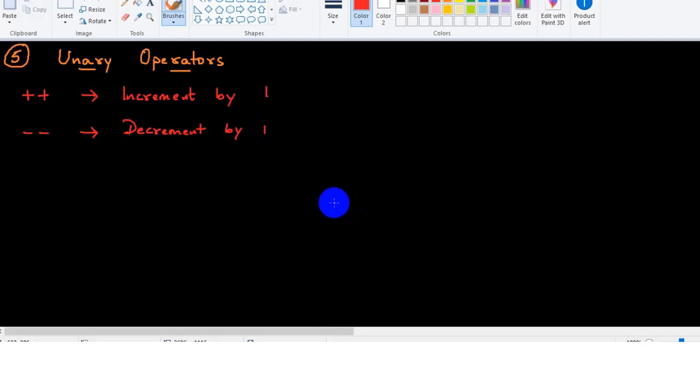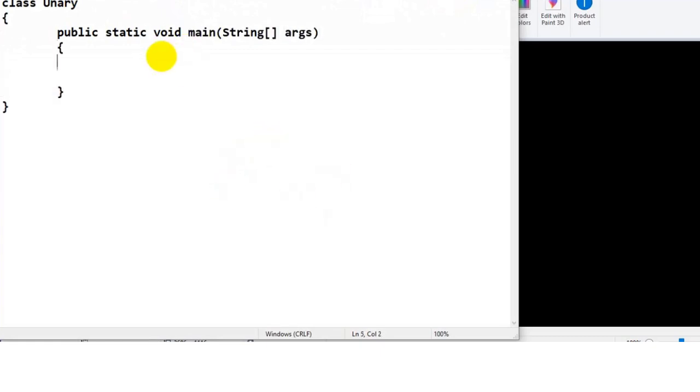Now let me show you one example first of all. I'll have a class named Unary, open curly braces, close. And I have my main method, public static void main, string array of arguments. So this is my class and this is my main method. Here I will have a variable, int x equals 5.